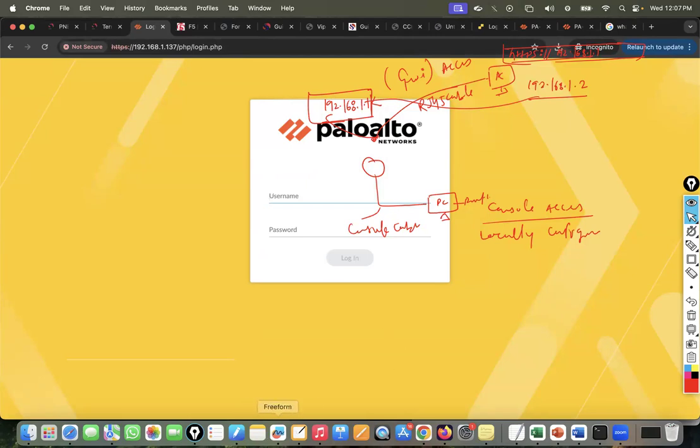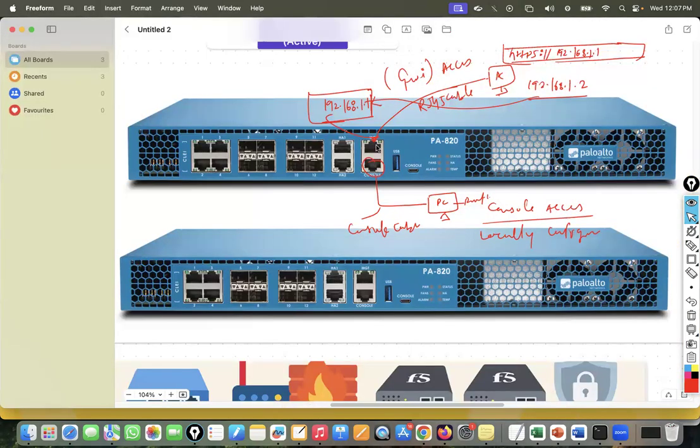Now, we understand the console port and management port. This is also a console port. This is also a console port. But this console port requires a different kind of cable, like type C or type B cable. I need to check. It's probably type B cable, not C.